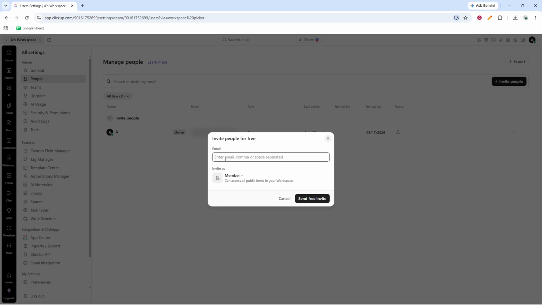In the email field, enter the email address of the person you want to add. Be sure to type it carefully so the invitation goes to the right person. If you're inviting multiple people separately, it's a good idea to double-check each address before sending.